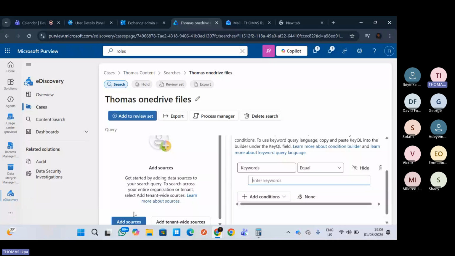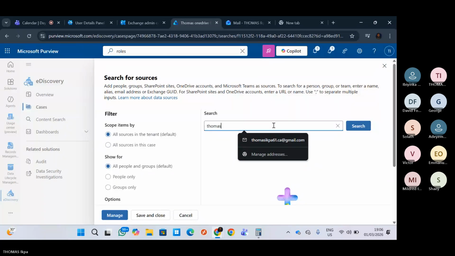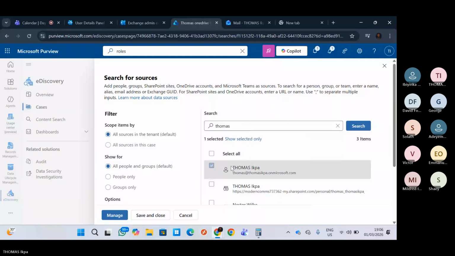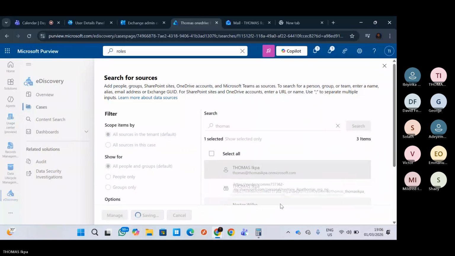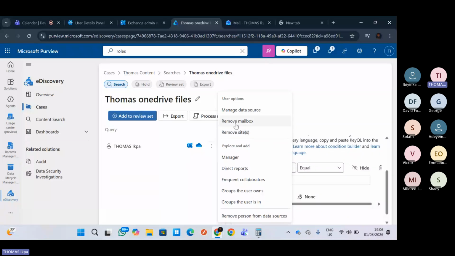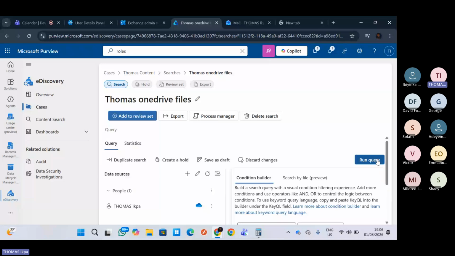Okay. Don't forget to add source. When I add source, I'll look for my name. So when I look for my name, I'll select my name. Then save or close. Whether I save or close it, because I want only OneDrive, I'll remove the mailbox. Right now, I'm searching for only my OneDrive.